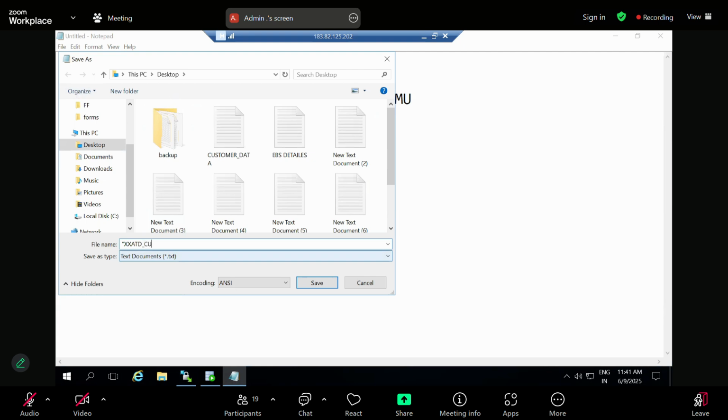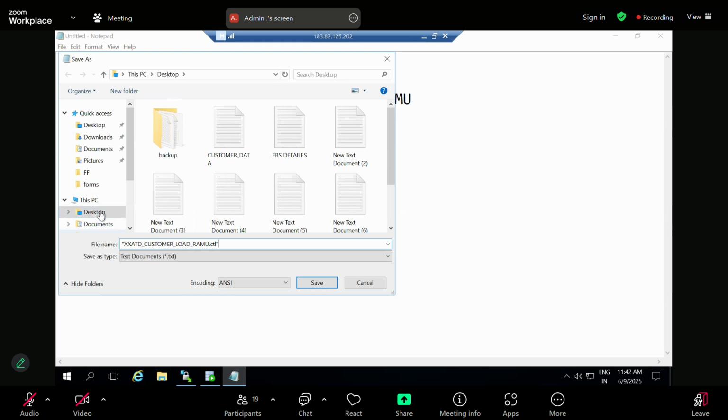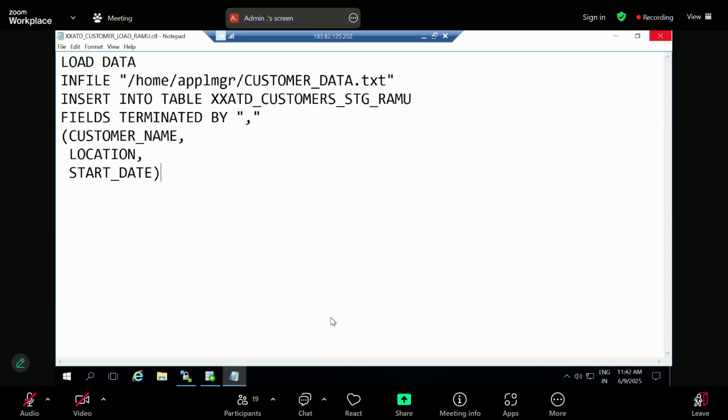XXATD underscore customer underscore load underscore your name dot CTL. That word "load" is important here. That's a control file. Click on the Save button.